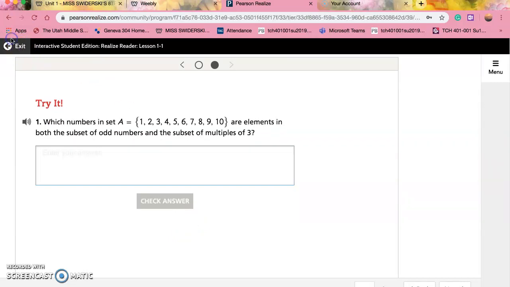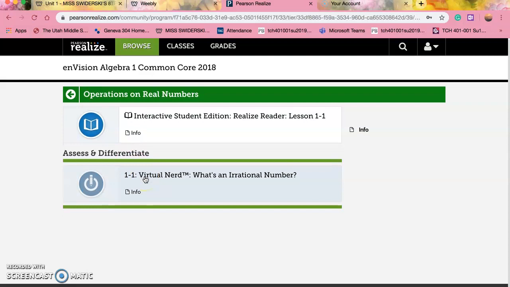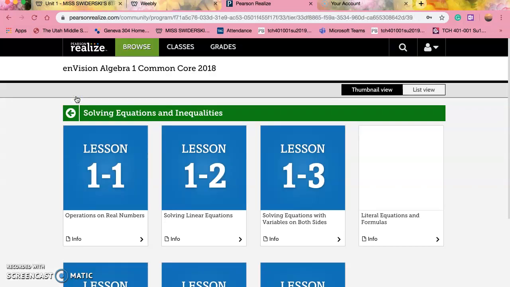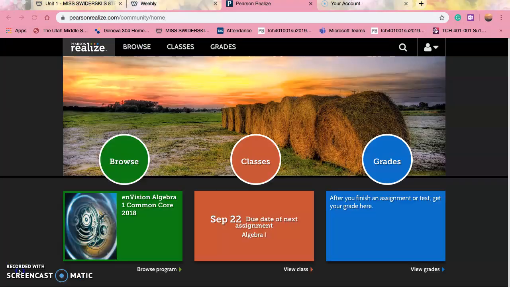So this is a really cool spot for you to go ahead and find your textbooks. There's also ways to test yourself, see where you're at, and there will be online homework. So you might be saying, okay, what's online homework going to look like? I will show you that.